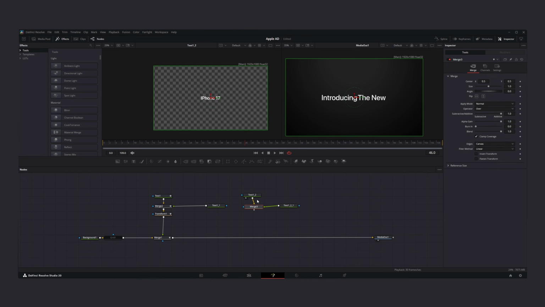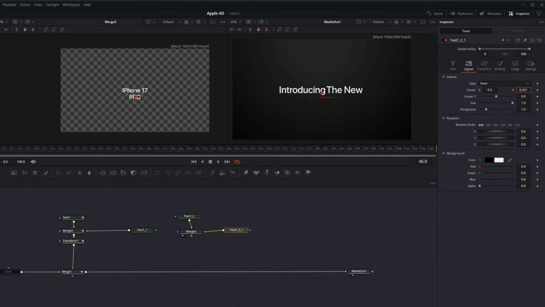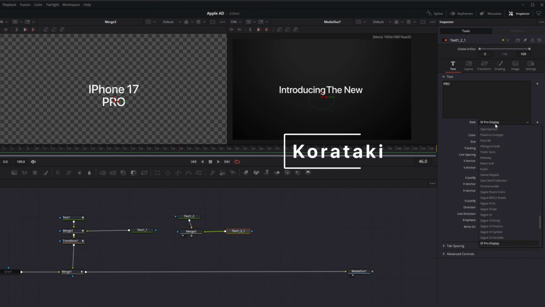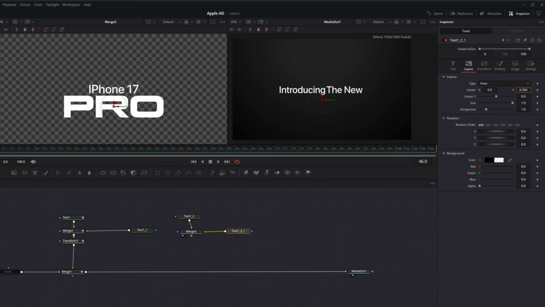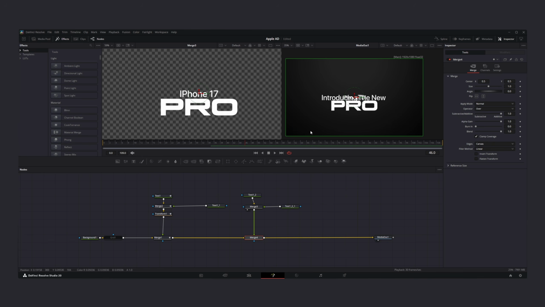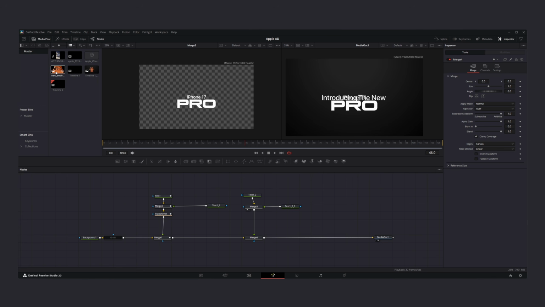To be able to see it when you adjust the second text node, put merge 3 in the second viewer. Now let's type RAW this time and bring it to the bottom. Change the font to Korataki, which you can download online, and increase the size like this, then connect it like this.